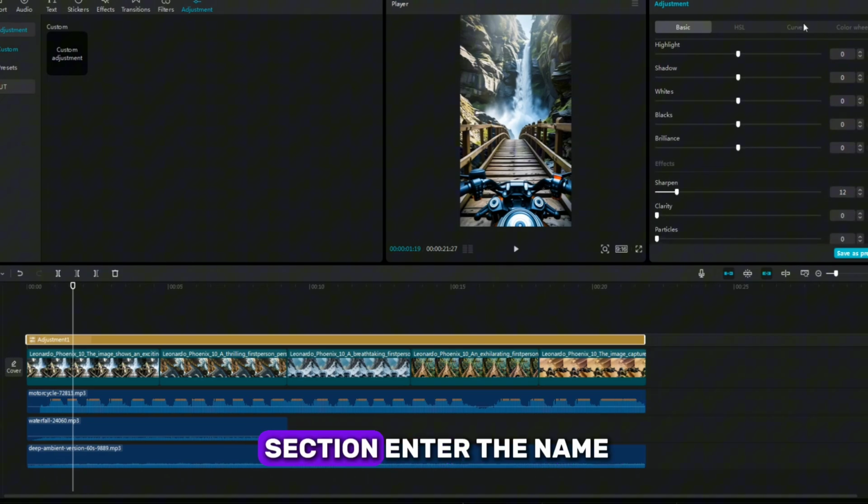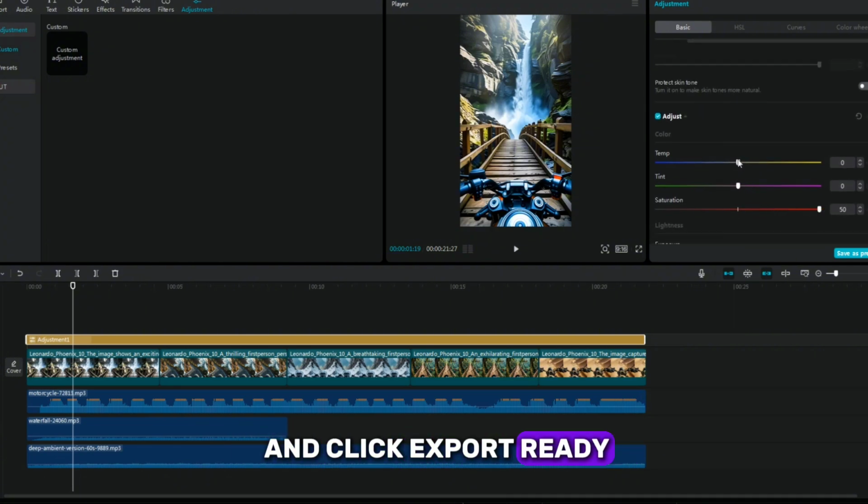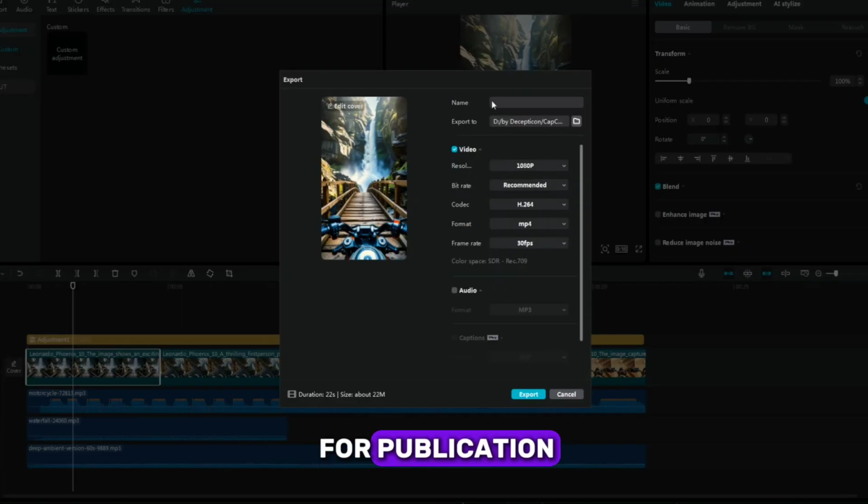Go to the export section, enter the name of your video, select the desired quality, and click Export. Ready. In just a few minutes, you will have a high-quality edited video, fully ready for publication.